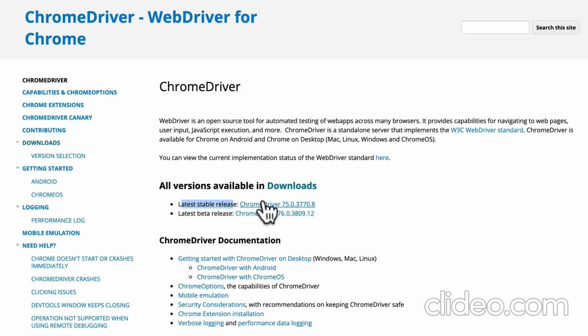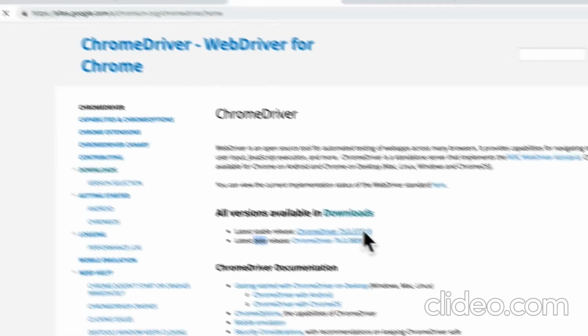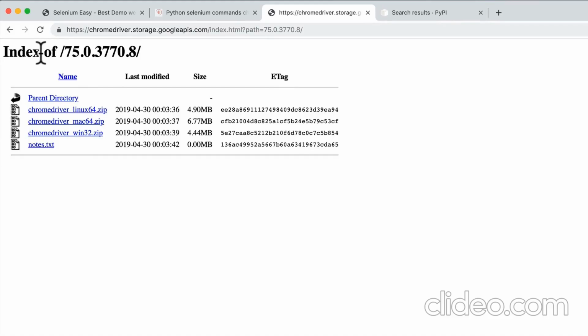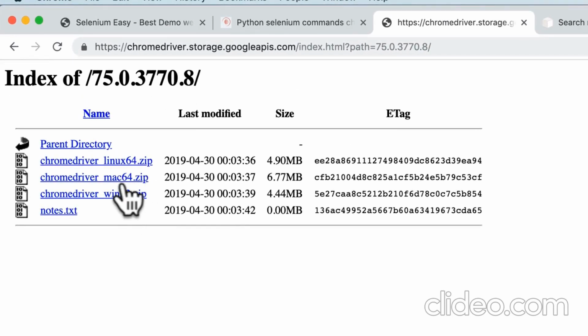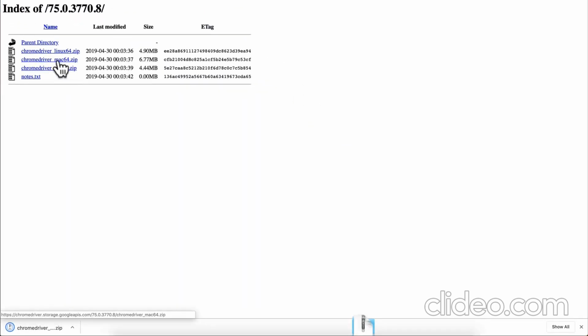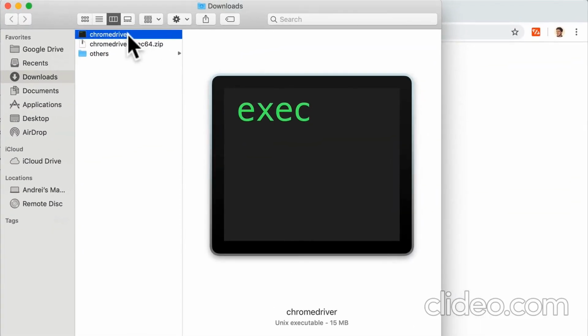So based on when you watch this video, this version number might be a little bit higher, but as long as it's a stable release instead of the latest beta release, which is Chrome driver 76, then that's fine. So let's click over here, and you'll see that as soon as I click here, it'll give me zip files that I can install based on my machine. Now, in my case, I'm using a Mac, so I'll just install the Mac driver. And once I open up the zip file, you'll see that I get this Chrome driver executable.